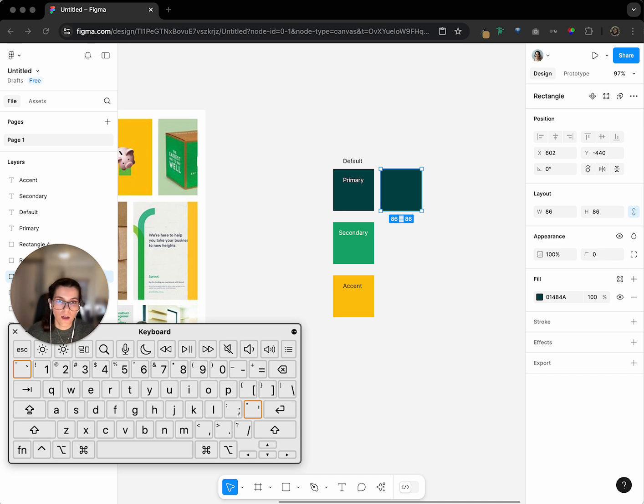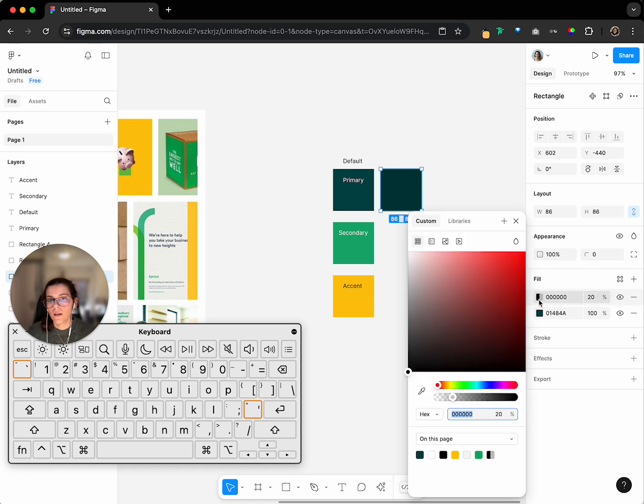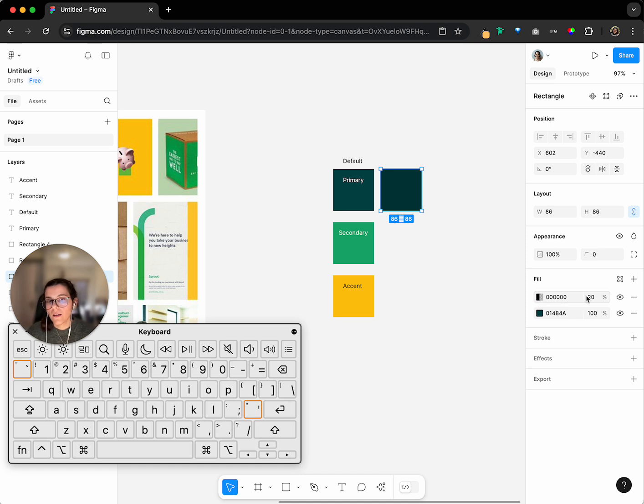So I'm gonna come here. Can you see? Yes. So I'm gonna click here. And here it's gonna be creating this black, it's adding another color layer above my layer, and it applies a default opacity of 20%.